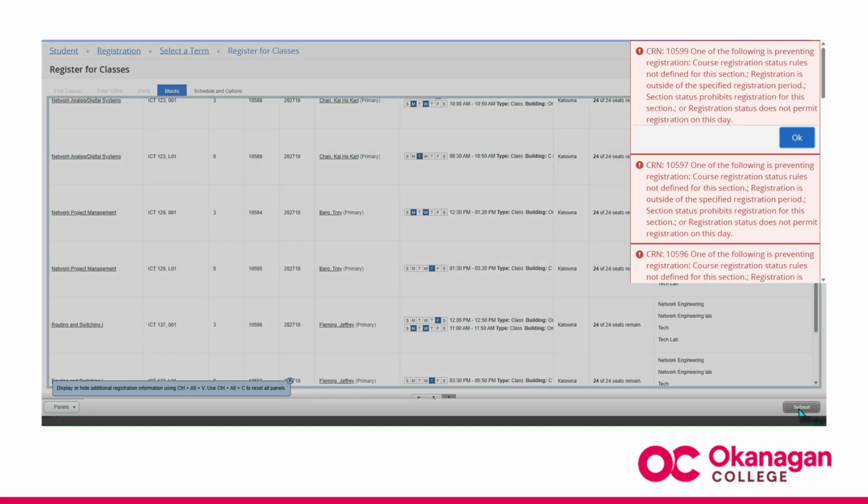If an error message appears during registration, take a screenshot of the error and contact AskOC for assistance. Including a screenshot will help us assist you more effectively.